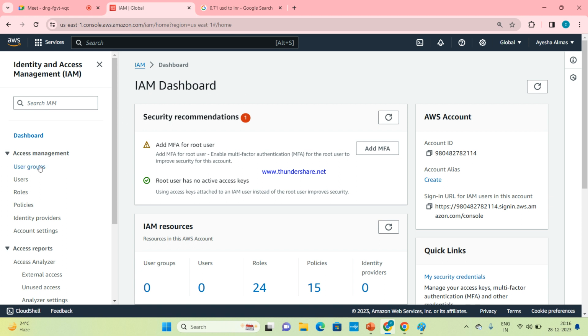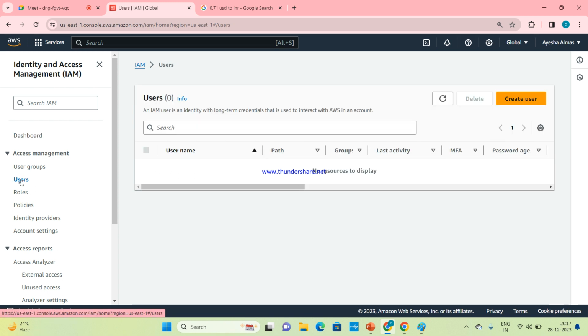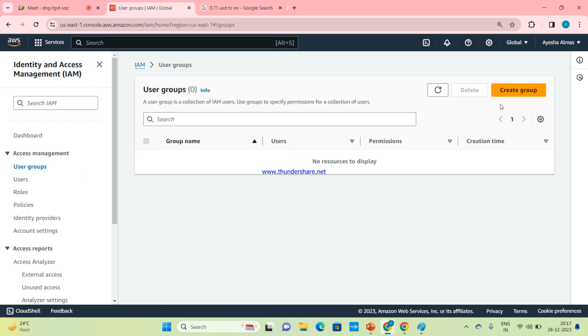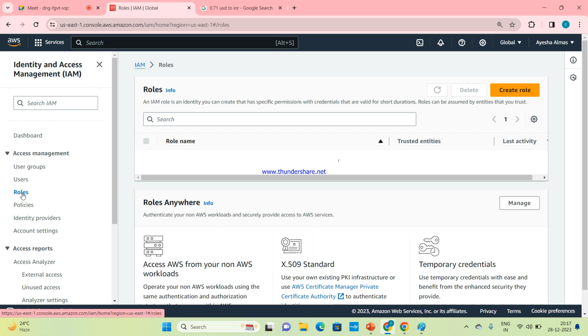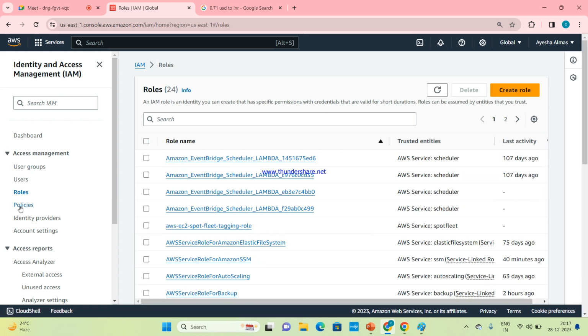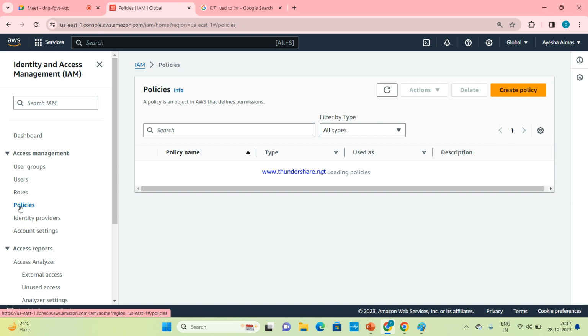How many components of IAM? Four. User groups, users, roles and policies. So if I want to create users, I need to select users here. You can see this orange color here, create user. So if you want to create users, you need to go to users. If you want to create groups, you need to go to groups. If you want to create roles, you need to go to roles. And if you want to create policies, you need to go to policies.